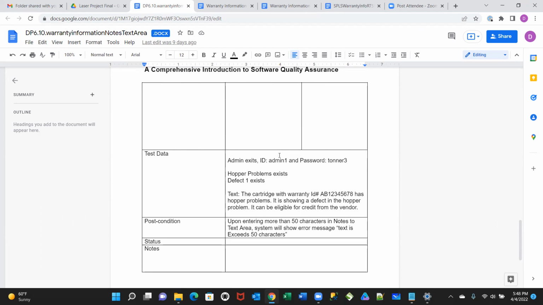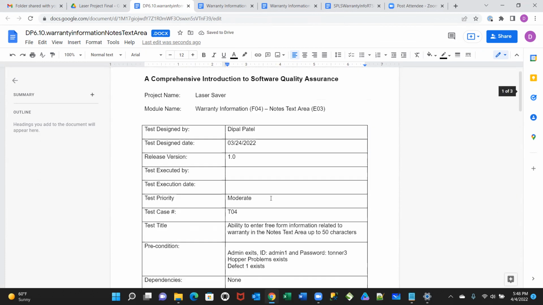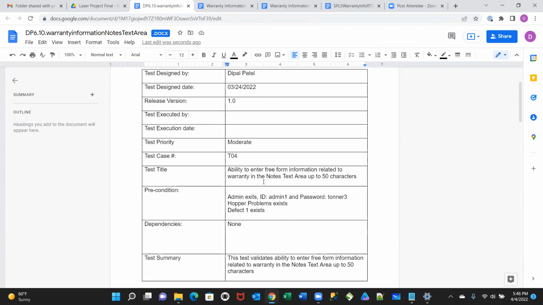Yes, Harshal, I have a question. Can you look at my test data? I tried to put everything I can do here. Hooper problem exists, defect one exists. So defect one exists, associated with the Hooper problem, right? That's what you mean. Yes.